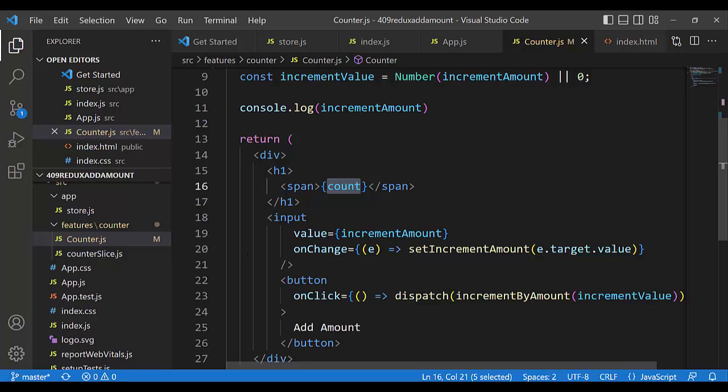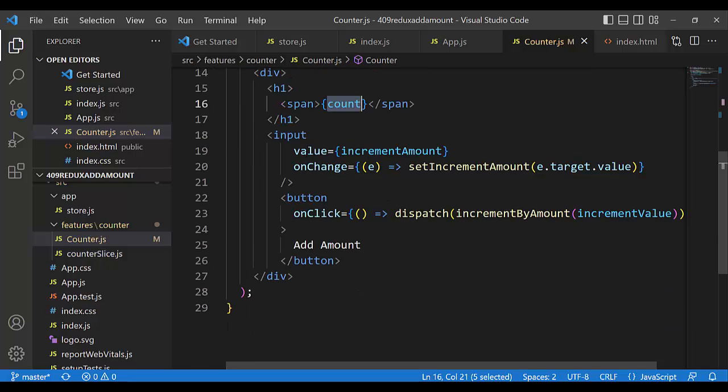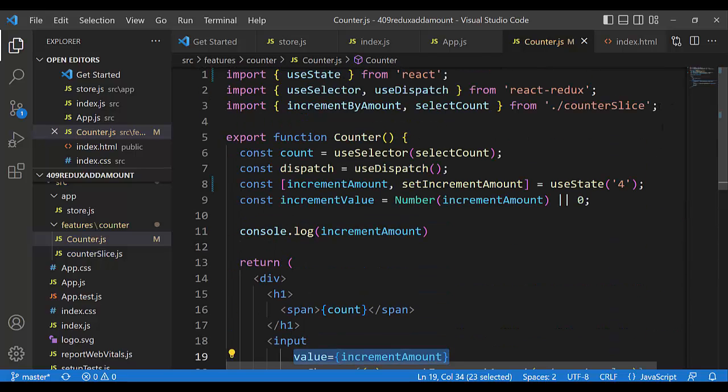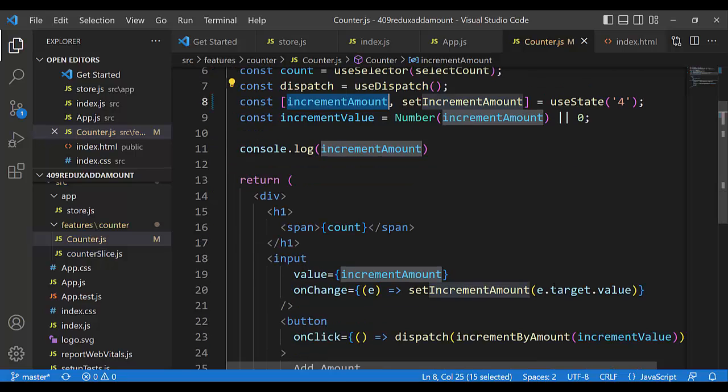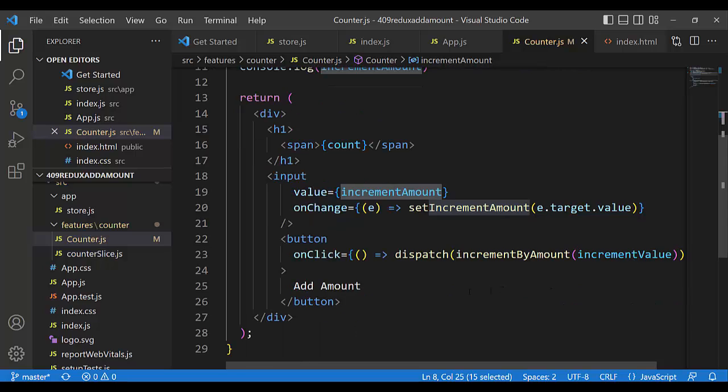And count. In input, the value of input is the increment amount. Curly brackets mean that it is a concrete value. It creates a constant, increment value. Here it is increment amount, concretely here. Here it is declared, and that declared object is the value.